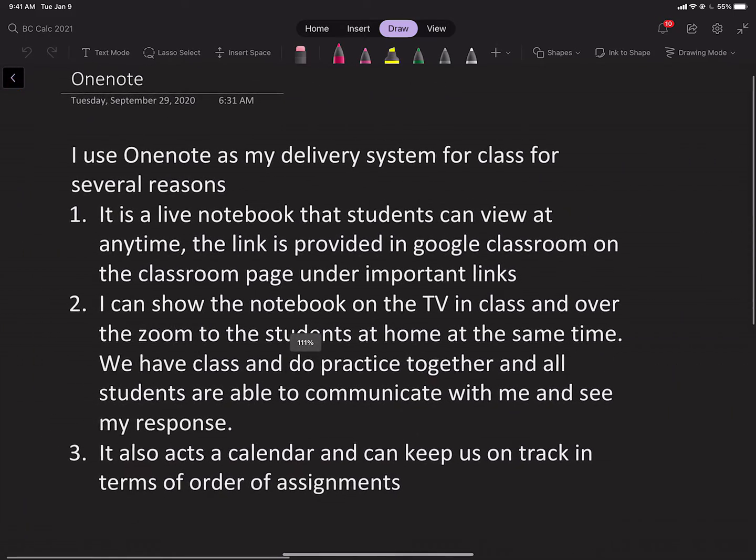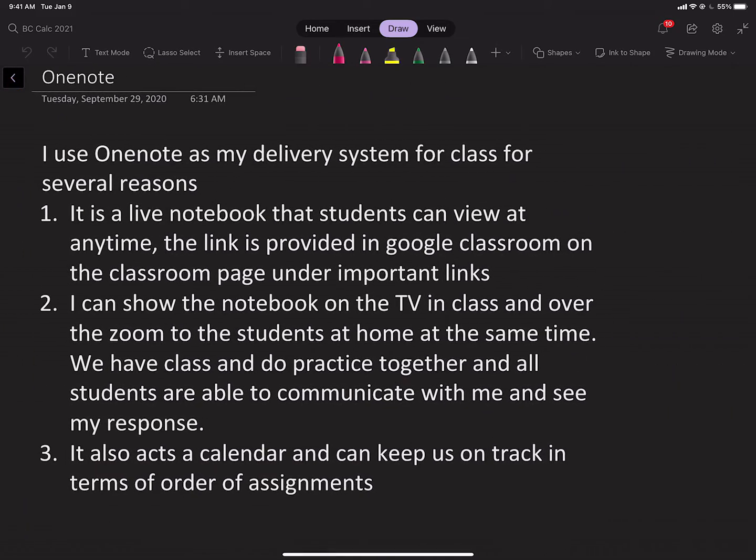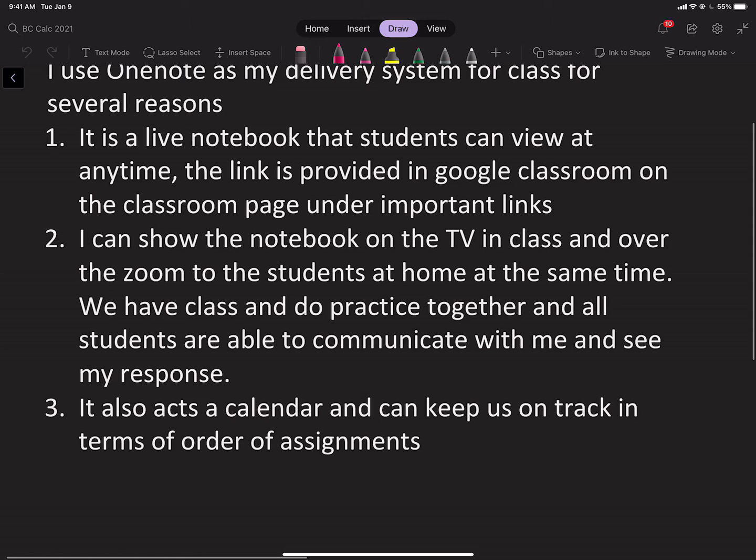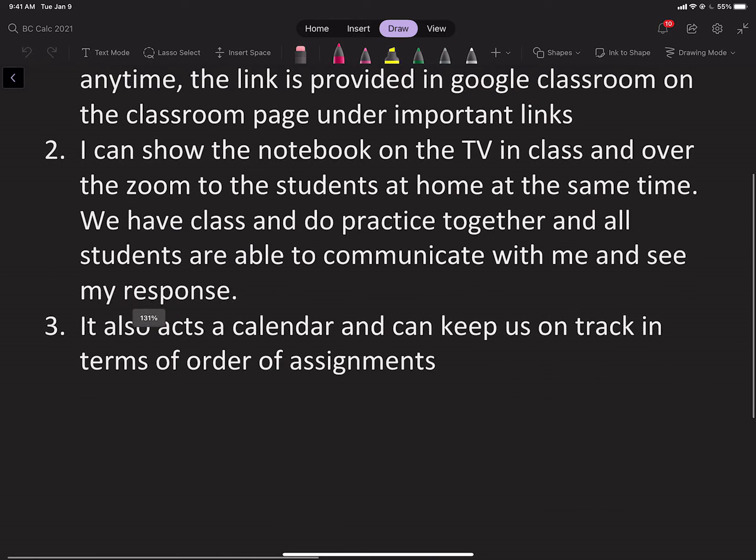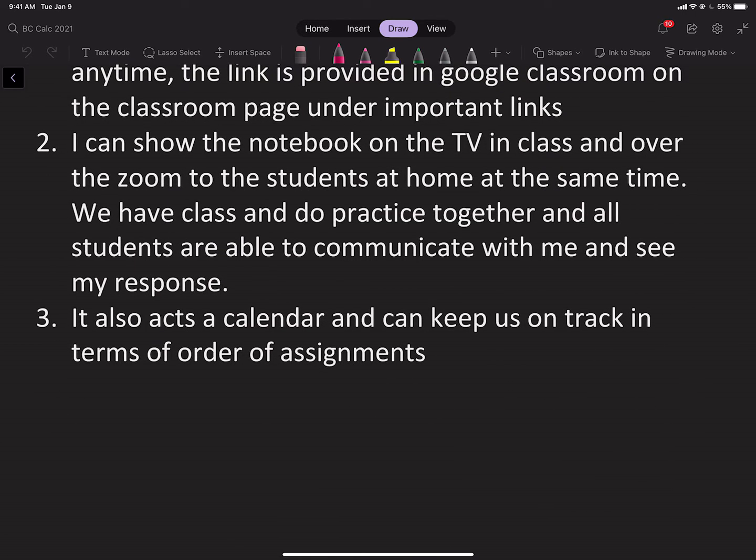Some reasons why I use OneNote as my delivery system for class. I like that it's live and that they can view it at any time. And that's important, that if they're out sick or they miss a day or they're on a college visit, they can see exactly what went on in class. I use the notebook like I have right now. I would project this to the TV in class.